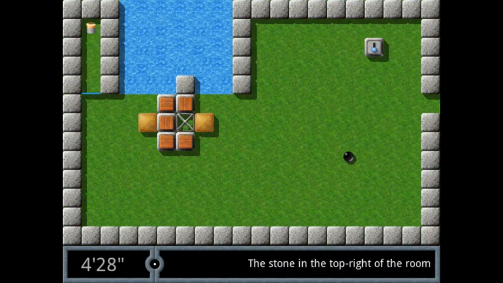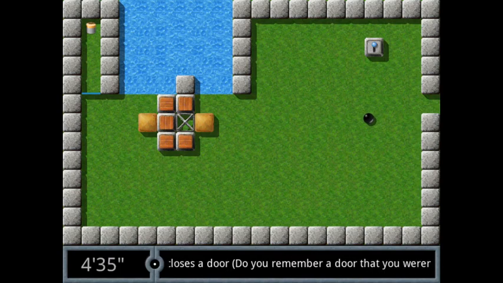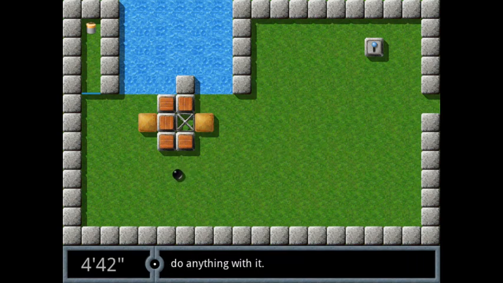The stone in the top right is a switch. Yeah, I already knew that. So, do you remember a door that you weren't able to open? The bluish line is a window. Bridge the water before you do anything with it. Okay. So, how does this work?